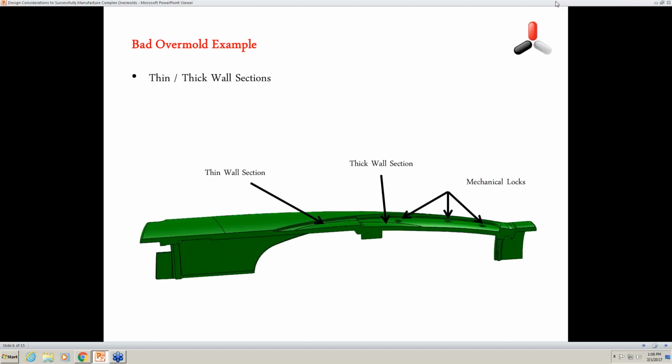So in this case, this is a bad overmold example. We've got thick to thin wall sections. This is a big no-no in injection molding, period. In having that, you're going to get problems with flow and filling, especially in those thin wall sections. And if it does fill, you have to take into account peeling because we're not going to get the adhesion that we're looking for. And in this case, the customer did put mechanical locks on the thicker section versus the thin section. So we weren't going to get the adhesion we were looking for.